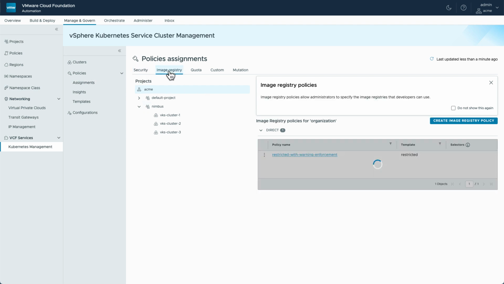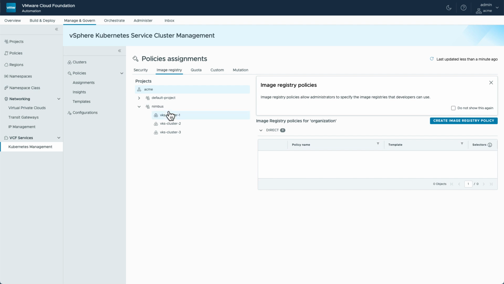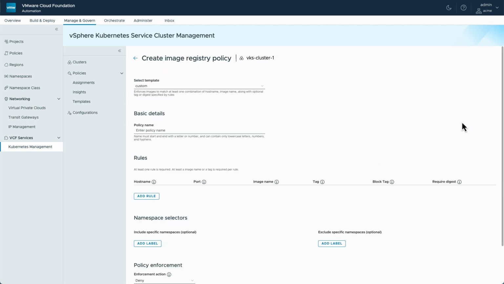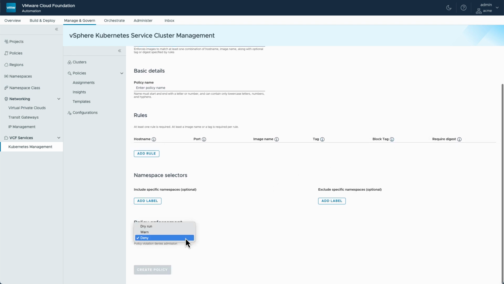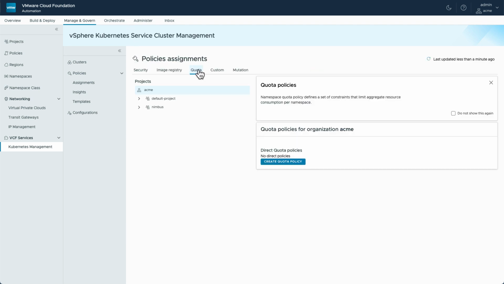Outside of security policies, we also have image registries and image registry policies. These allow us to define custom policies. For example, what host names are we allowed to pull from, ports? Are we going to block particular tags like latest, for example, as a best practice? And then how do we enforce that? Do we warn, do we deny, or do we do a dry run to see what the impact would be before we enforce?